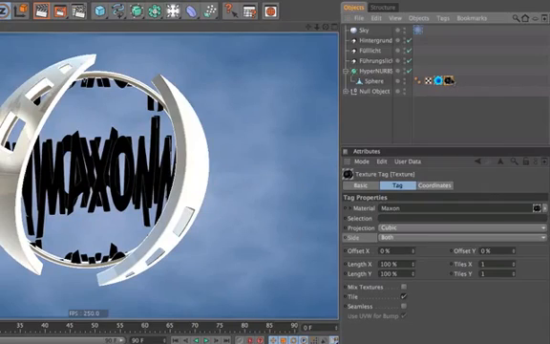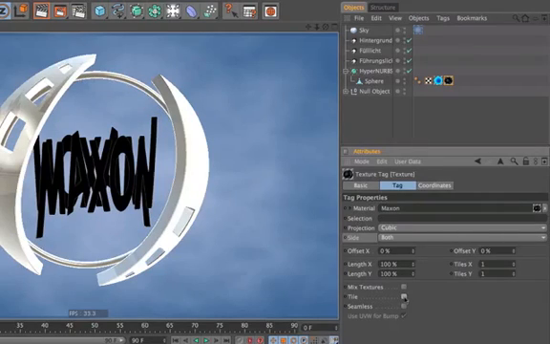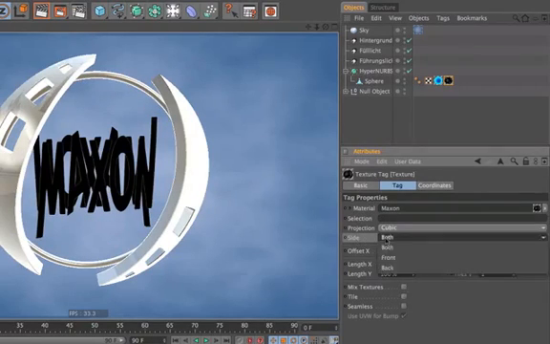First of all, make sure the texture tag is still selected. Afterwards, deactivate the function tile. Now change the mode side from both to front.